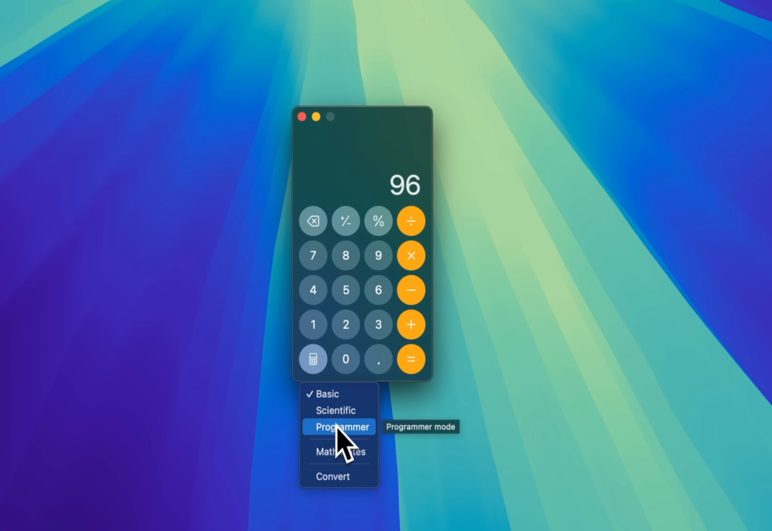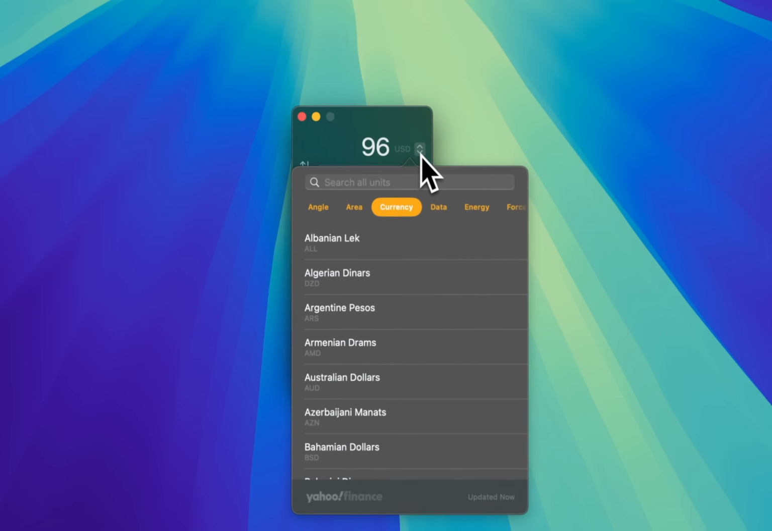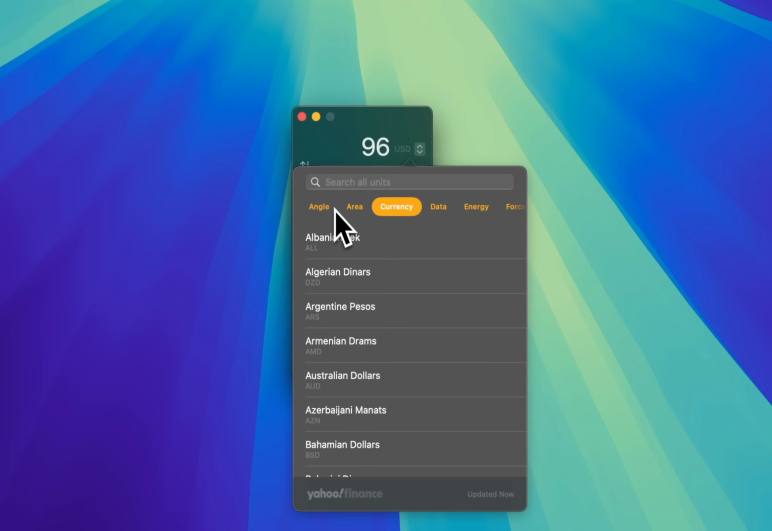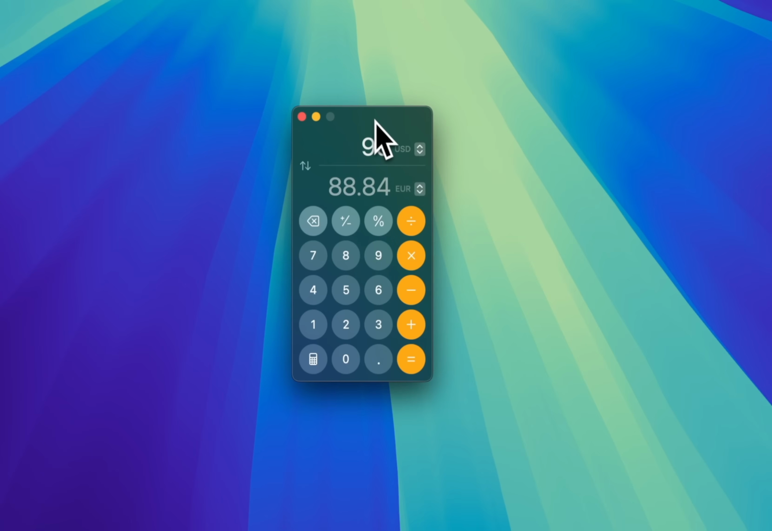We also have a built-in unit conversion in the Calculator application. Now you can convert, for example, 96 USD equals 88.84 euros. You can change this to a lot of different units: angle, area, data, energy, forecast. You have all these different things you can change it to. You even have a search right here if you cannot find what you're looking for. That is awesome to have built in to the native calculator app.